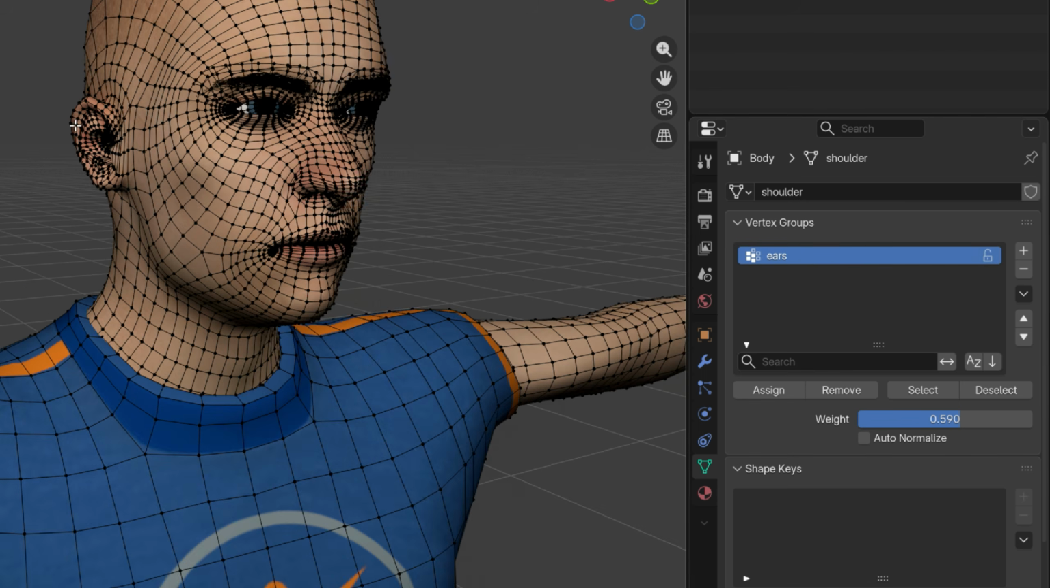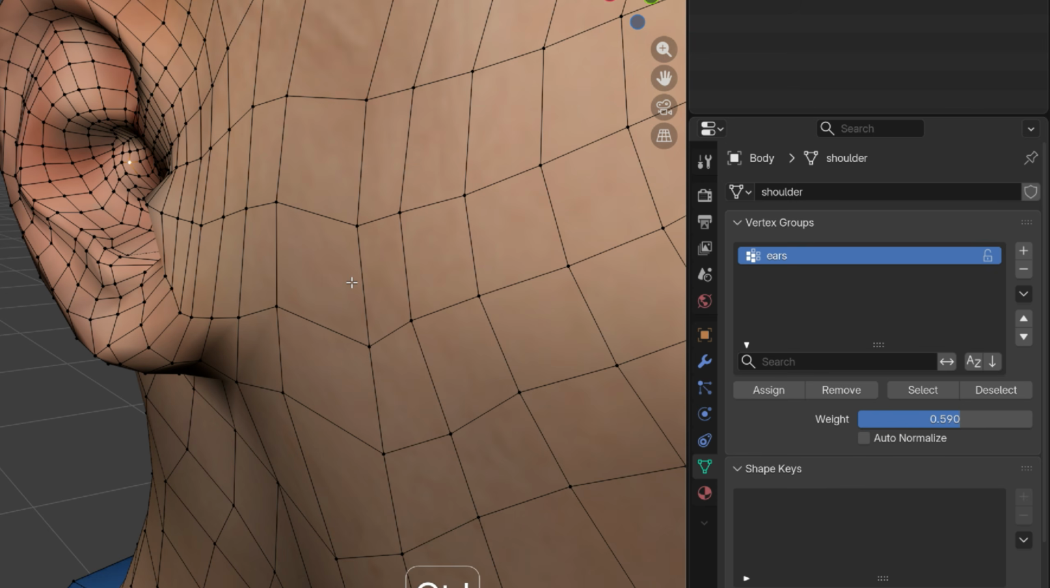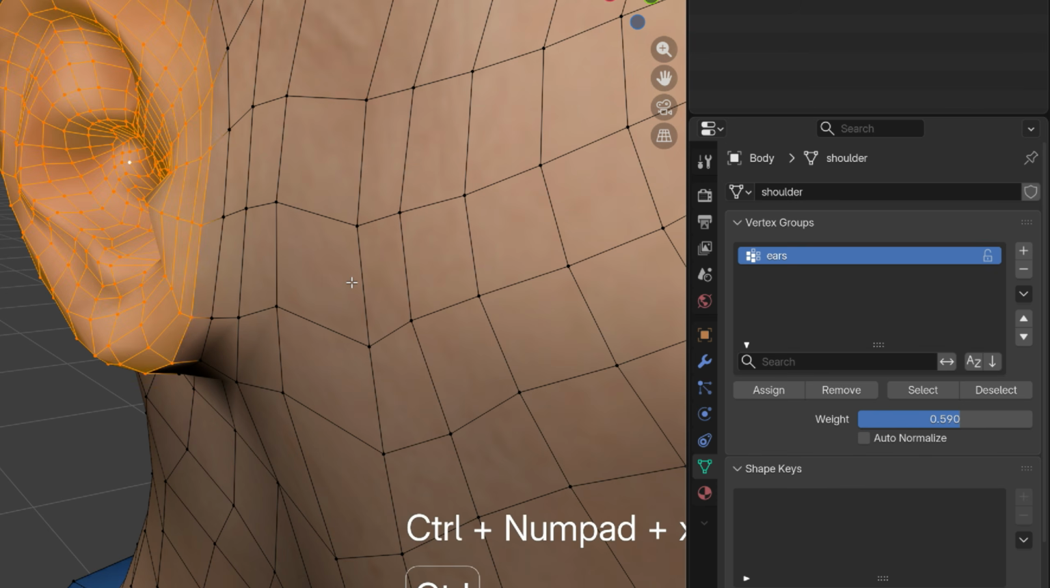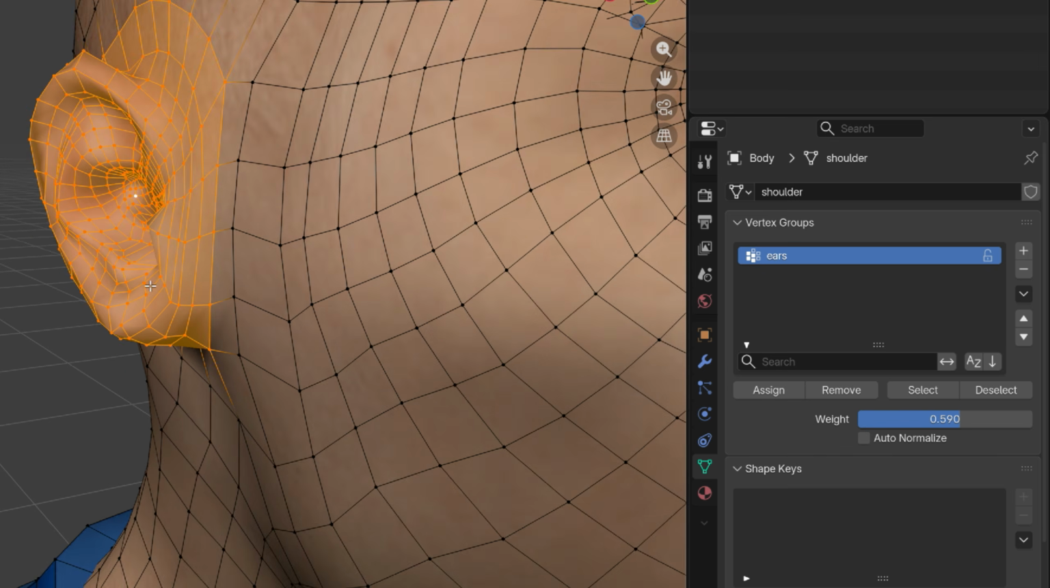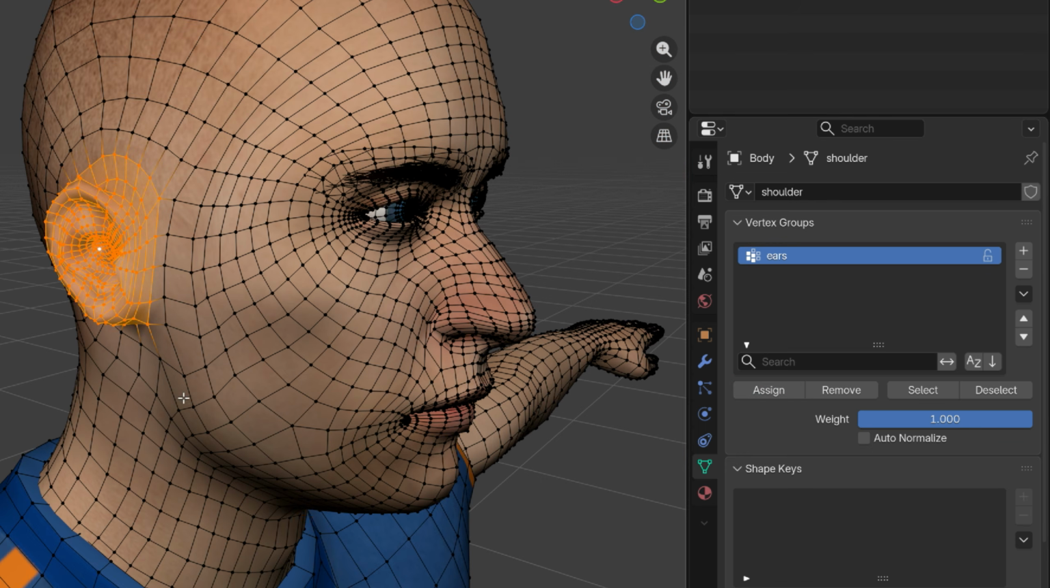Next, select one of the vertices inside the ear. Press Ctrl numpad plus a few times to expand the selection until the entire ear is selected. Make sure the weight value is set to 1.0, then click Assign. This assigns all the selected vertices to the ear's vertex group.